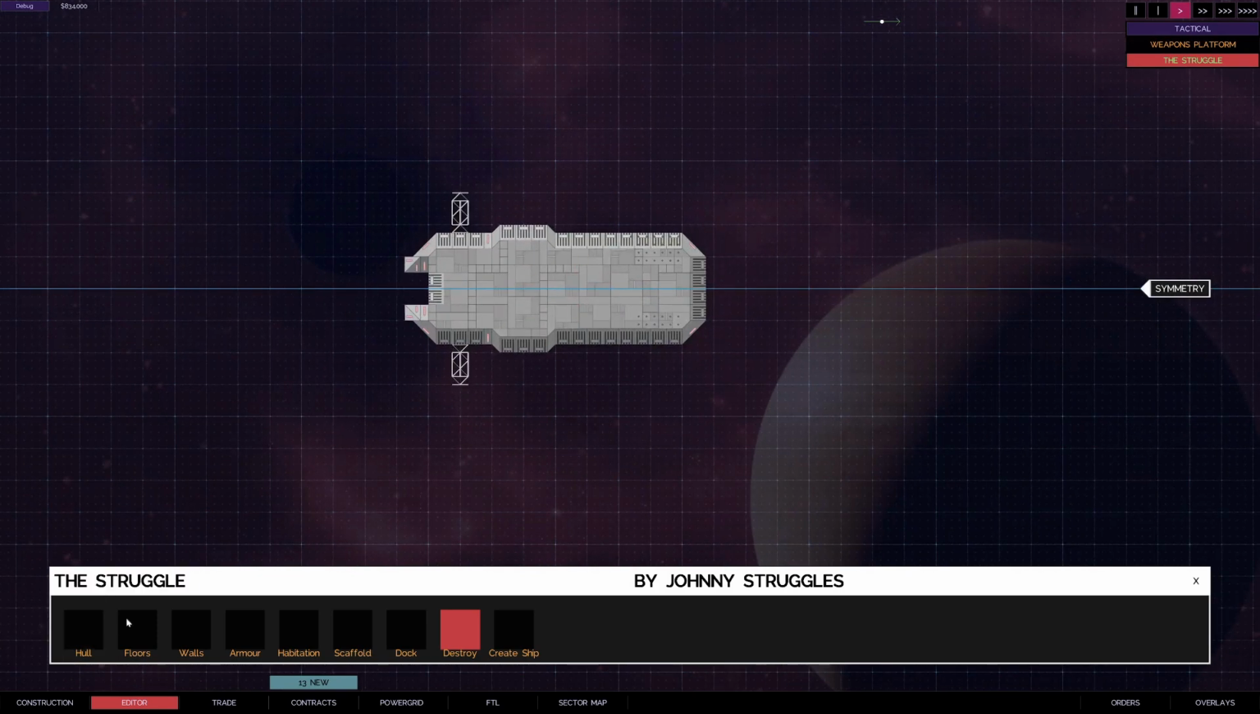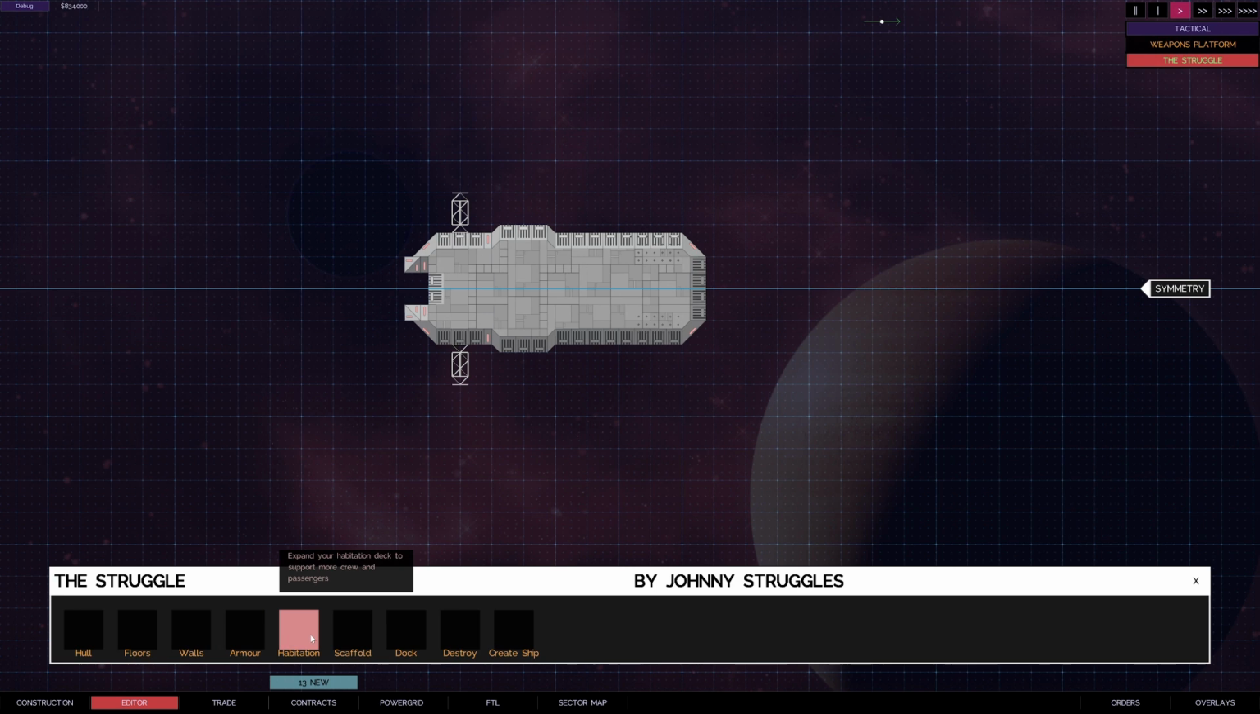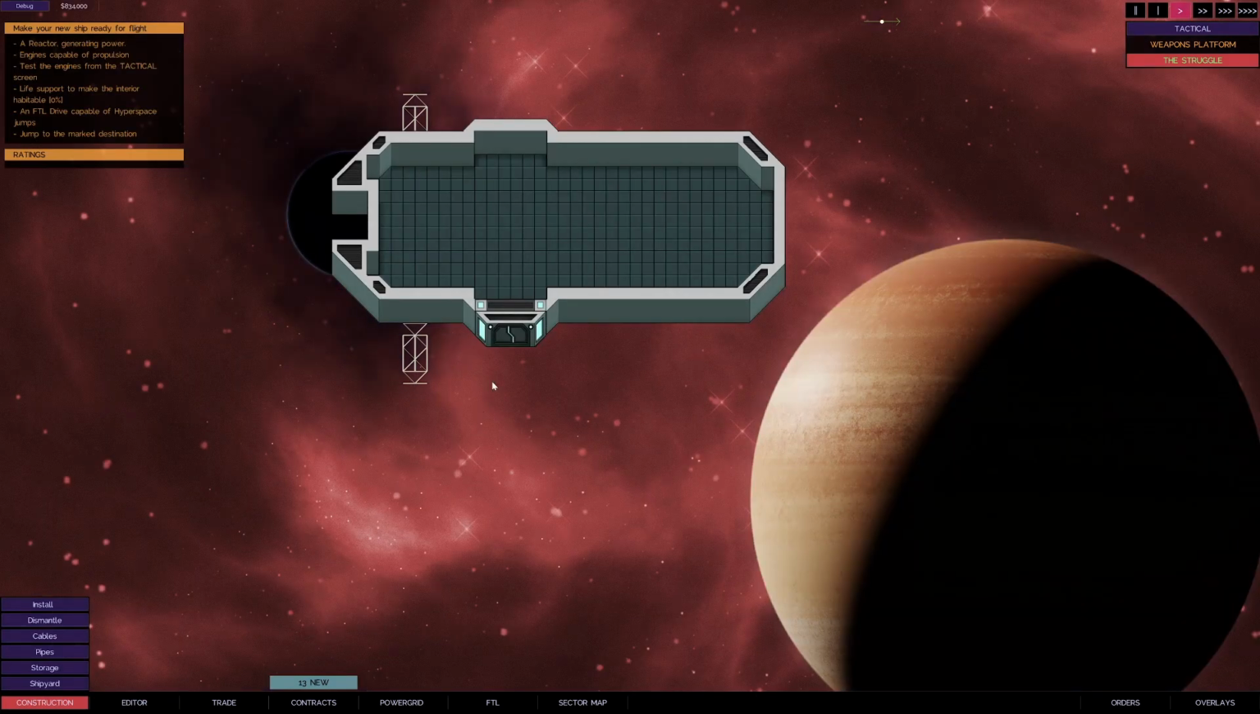So here, we have the ship. We have interior, walls, showed armor, habitation, we'll do that a little later. Scaffolding showed what that was. So the dock, you get a docking bay for free. Or port. This is where a shuttle will come up and connect. Once I confirm this, the shuttle will come out here. Let's go. There it is.